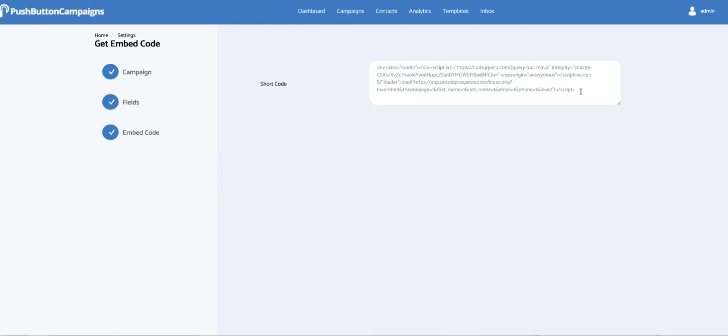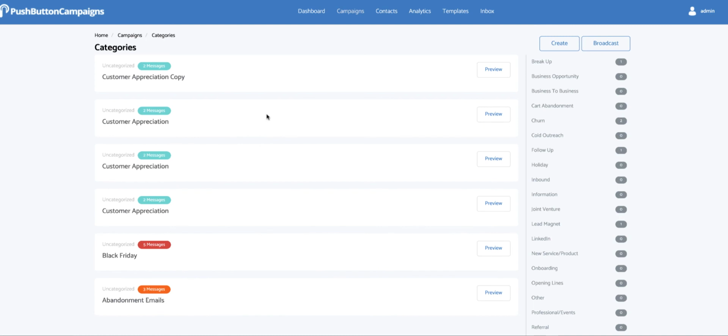Hit next. You can then copy and paste this code to your website, and when somebody sees that form on your website and opts in, it will trigger this campaign to start automatically. And you can do that for any campaign that you start.